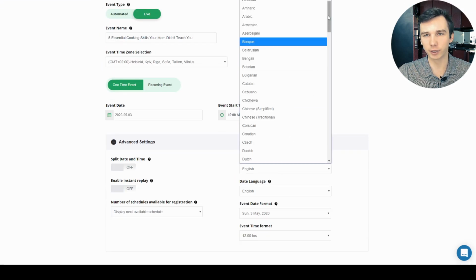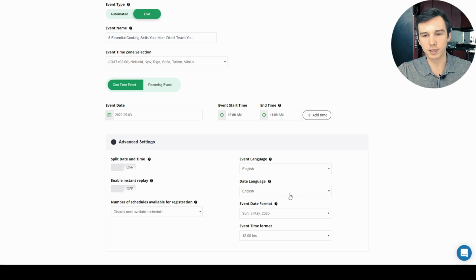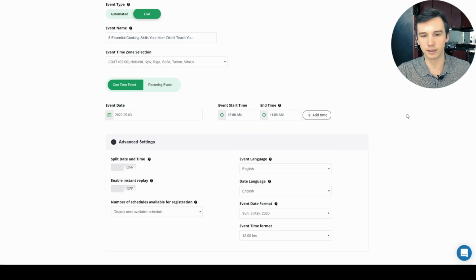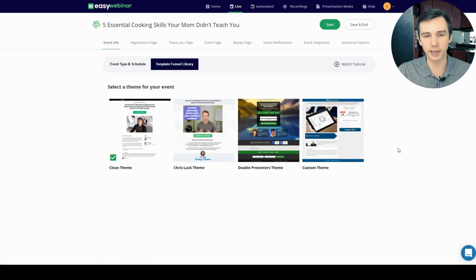But there is one unique feature about EasyWebinar that I haven't seen anywhere else, and that's you can translate your entire webinar funnel into over 100 different languages. And you can even translate the webinar event dates, which are represented differently in some languages. And this actually translates all the pages, all the titles, all the forms, the buttons, everything. That's pretty interesting.